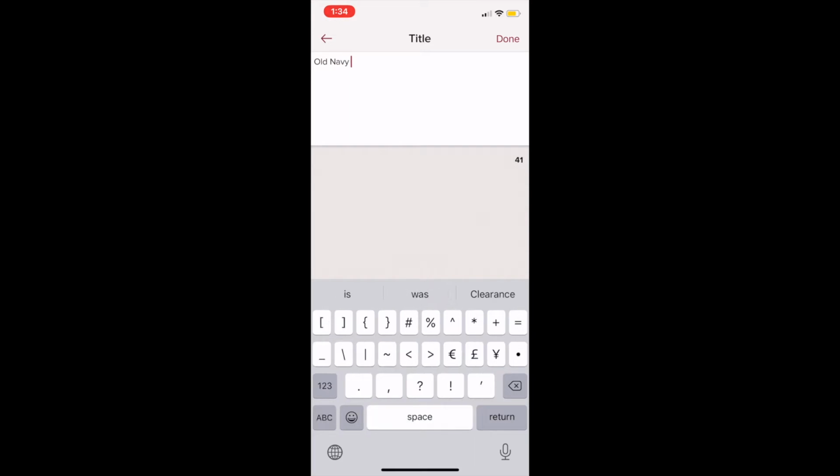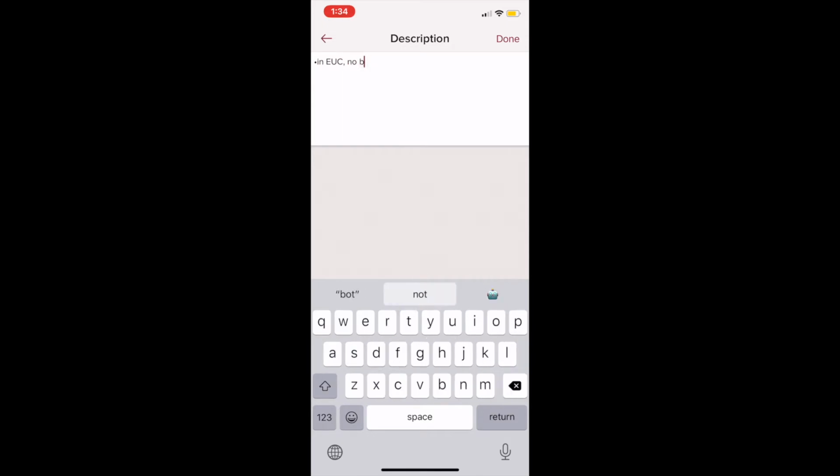But then you click title and you can start typing. So I do Old Navy, and then I do gray jersey knit dress or swing dress, and I think it's up to 40 characters. And then the description you have to have, and so I always say it's in excellent used condition, no noticeable flaws. I usually say that because I look over each item, but every time I don't see any flaws, I make sure to state that in the description.